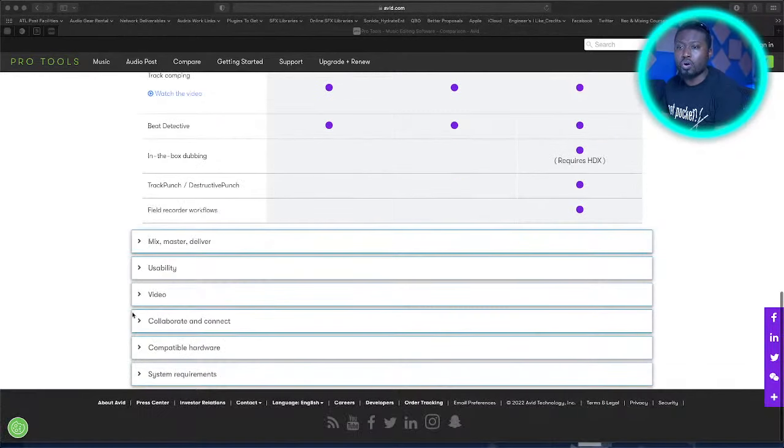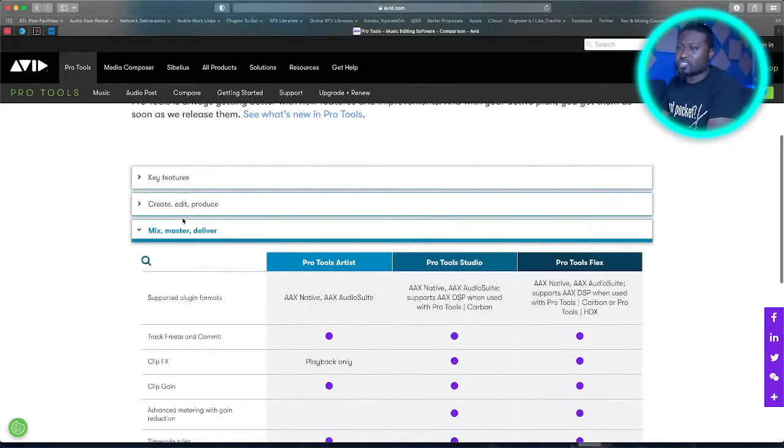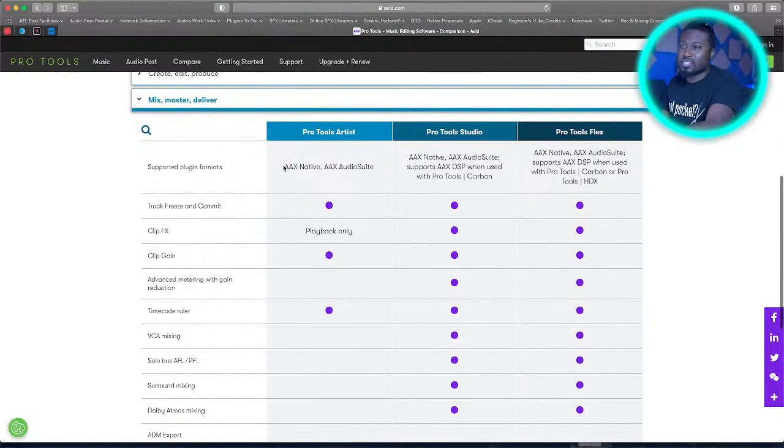All right, moving on. And those are kind of the big ones right there. You're going to see that pretty much the Flex stuff is really for post-production people. Mixing and mastering, again, most of this stuff is exactly the same. AAX Native, AAX AudioSuite plugins. The only thing that changes is DSP plugins when you have a Carbon or if you're on an HDX system. Freezing and committing tracks, all the same.